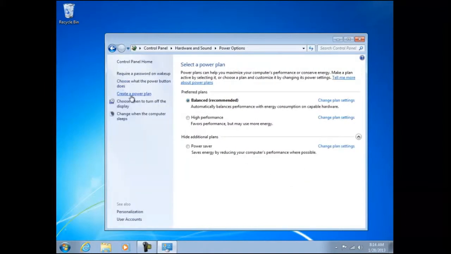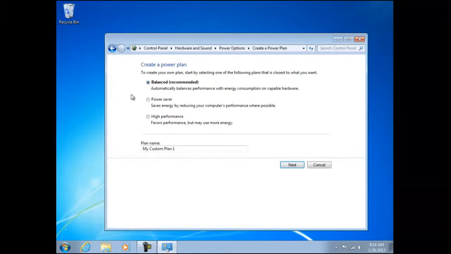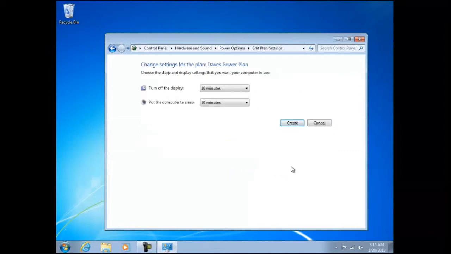The next option is create a power plan. So first we select the plan that is nearest to what we want to do. Then enter a name for the plan. In our example, we have renamed it as Dave's Power Plan. We shall be given the option on when to turn off the display, and this is programmable from 1 minute to never, and also when to put the computer to sleep. When this has been selected, we can create the power plan.